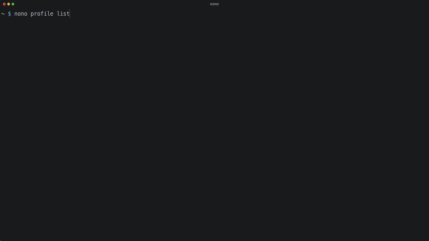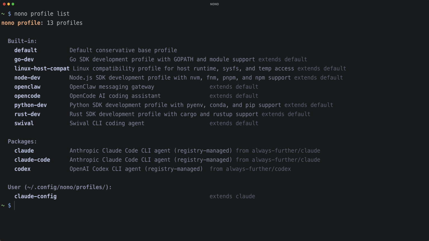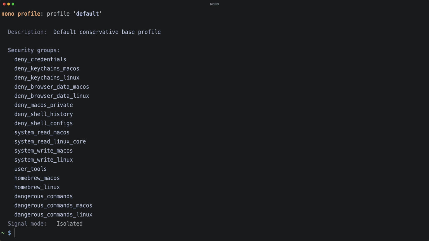Let's start by running nono profile list. This shows 3 sections: built-in profiles, profiles installed via the Nono registry, and custom profiles stored on the user's machine. Let's take a look at the limited default profile. A list of built-in security groups is now displayed.